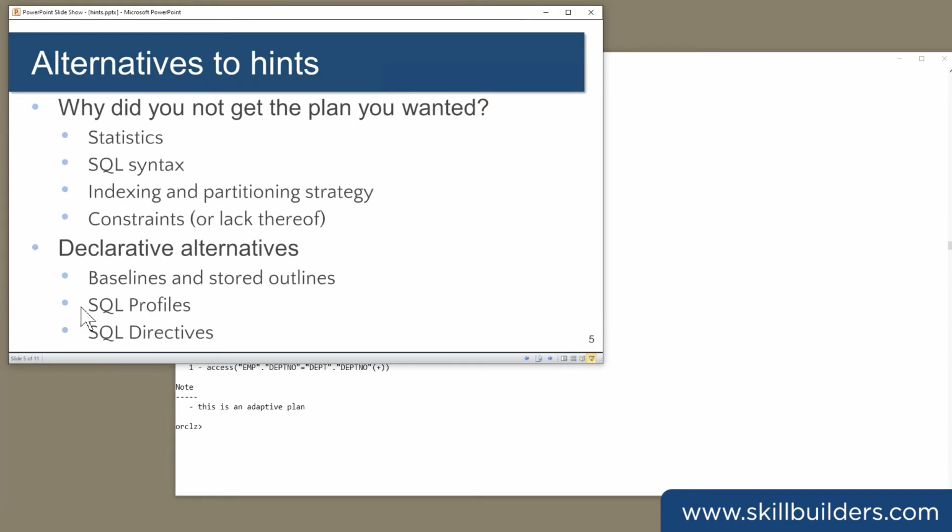Profiles, if you have the tuning pack, SQL profiles can be a workaround for the optimizer getting it wrong. Or in the later release, of course, you've got directives. I know SQL directives have had a bit of bad press recently. They only came in 12C release 1, and have quite a bit of a reputation for causing problems.